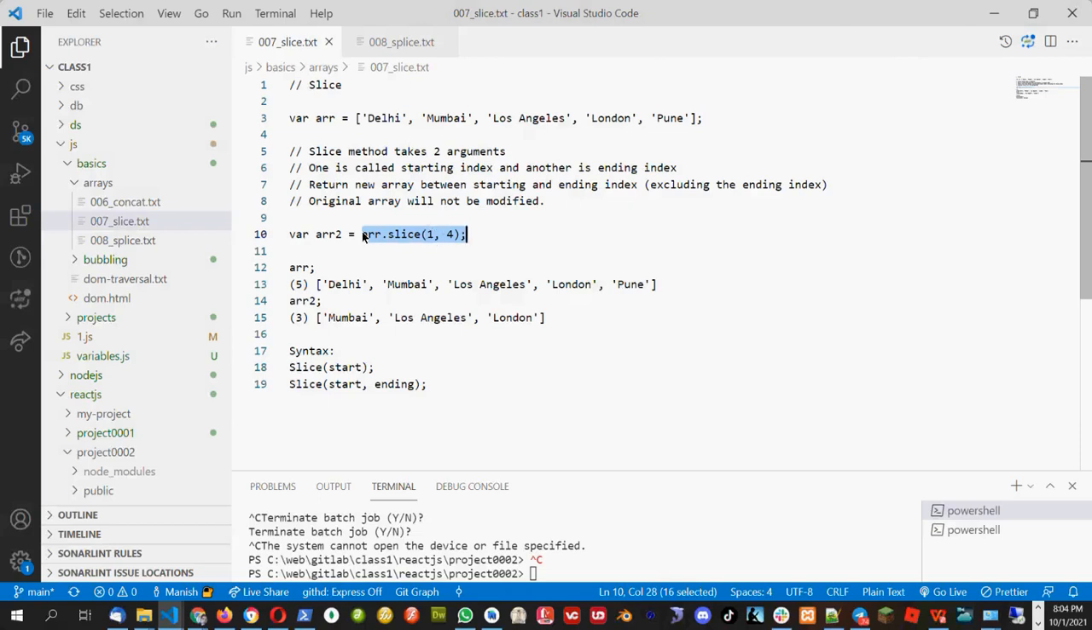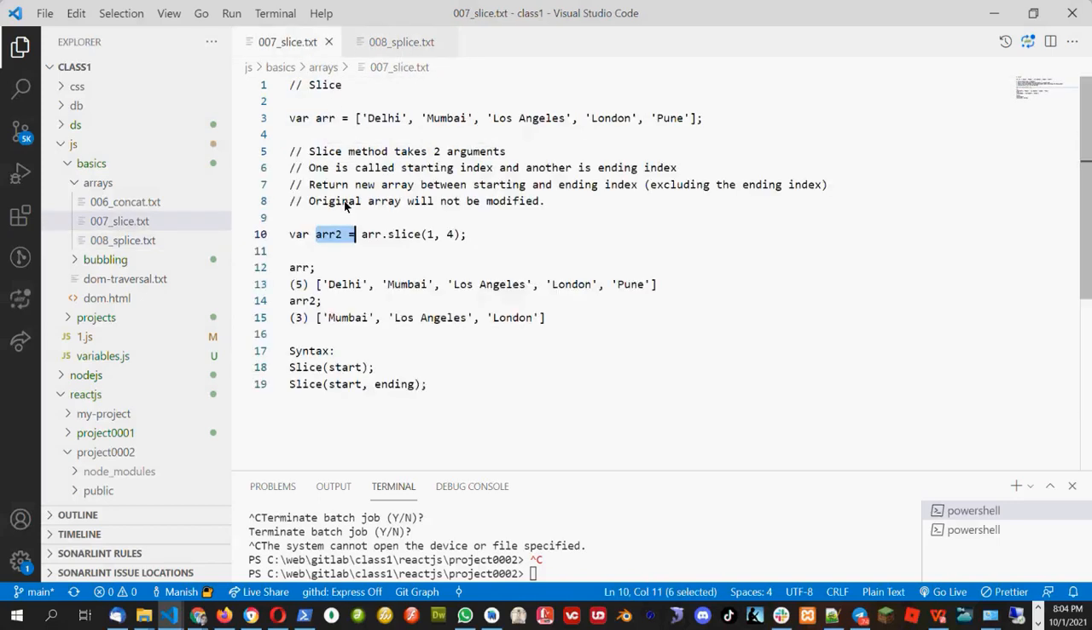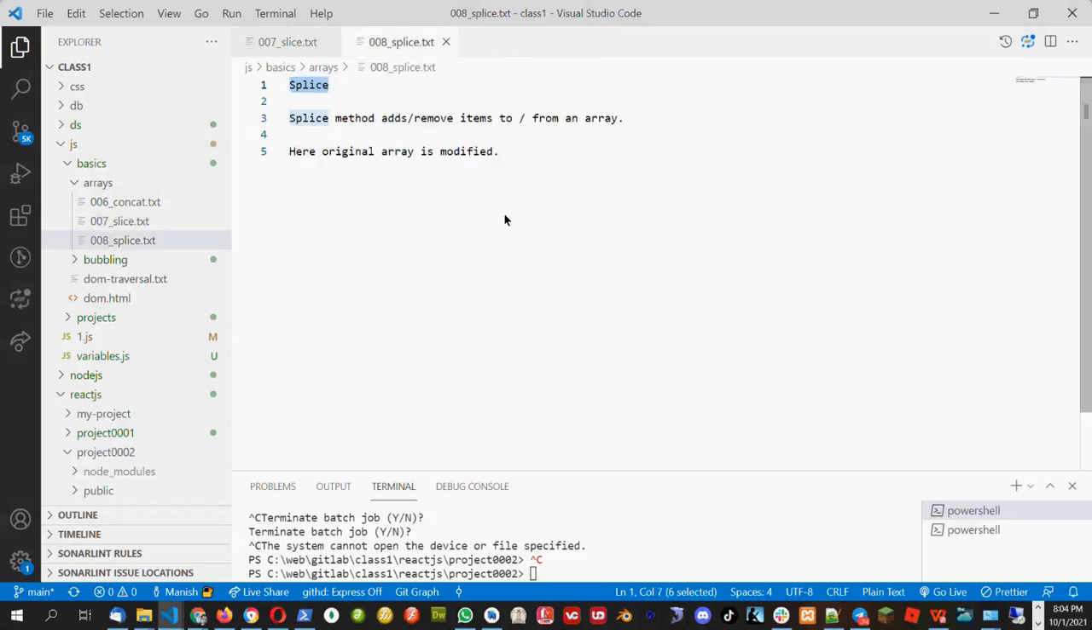So here, when I took array 2, I was getting, let's say, Mumbai, Los Angeles, and London. So that was the part of the array 2. Similarly, when I use a splice, this array 2 will have the part which is removed, but the original array is also modified. So if I do some example, you will understand in a better way. Before I do the splice, let's do the syntax of it.